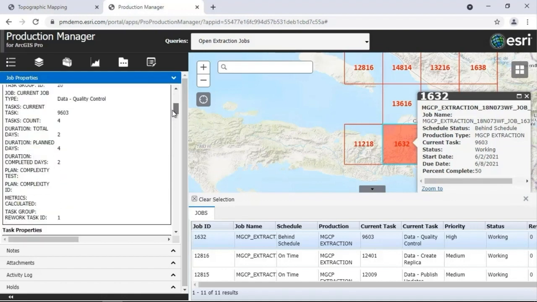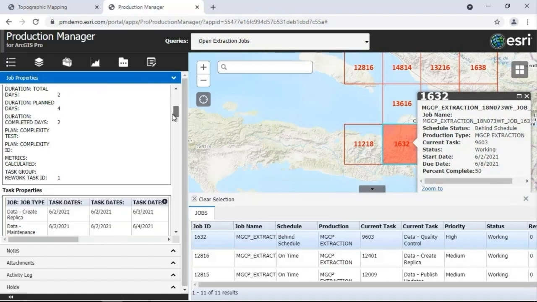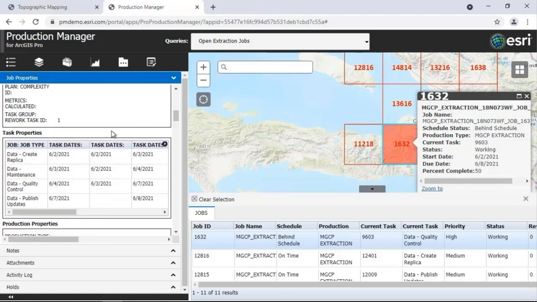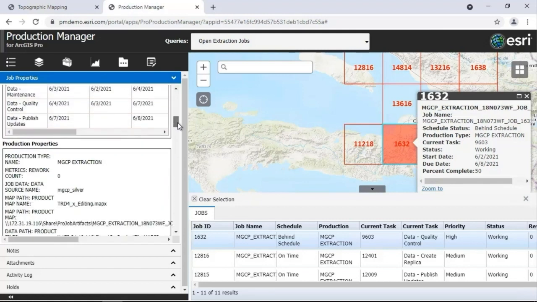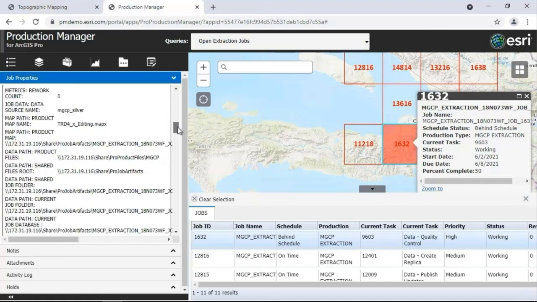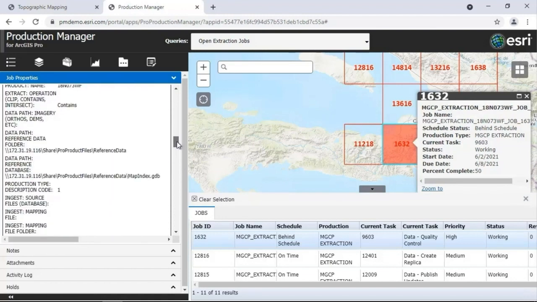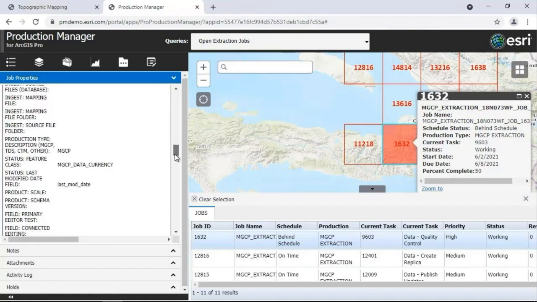Now I can scroll down a bit and see that this data capture job is in the quality control phase. You can see the subtasks involved in this data capture job too. So you can see that there's a create replica task that's already done. The data maintenance is done, meaning data capture. So quality control is where we are now. The last step would then be to publish those updates. All of these subtasks are tracked here with their data information. You can also get even more properties. If you scroll down, all the key paths and parameters that are used by the workflows are here, and these are the same that the technicians see in Pro.